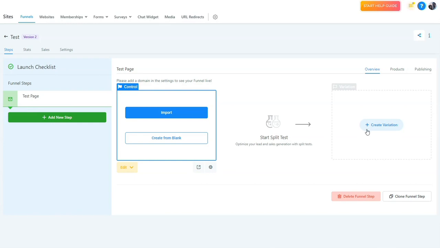Now we are going to go into detail about all these things in some other videos, like adding products, changing URLs, and these other tabs up here, which are stats, sales, and settings.